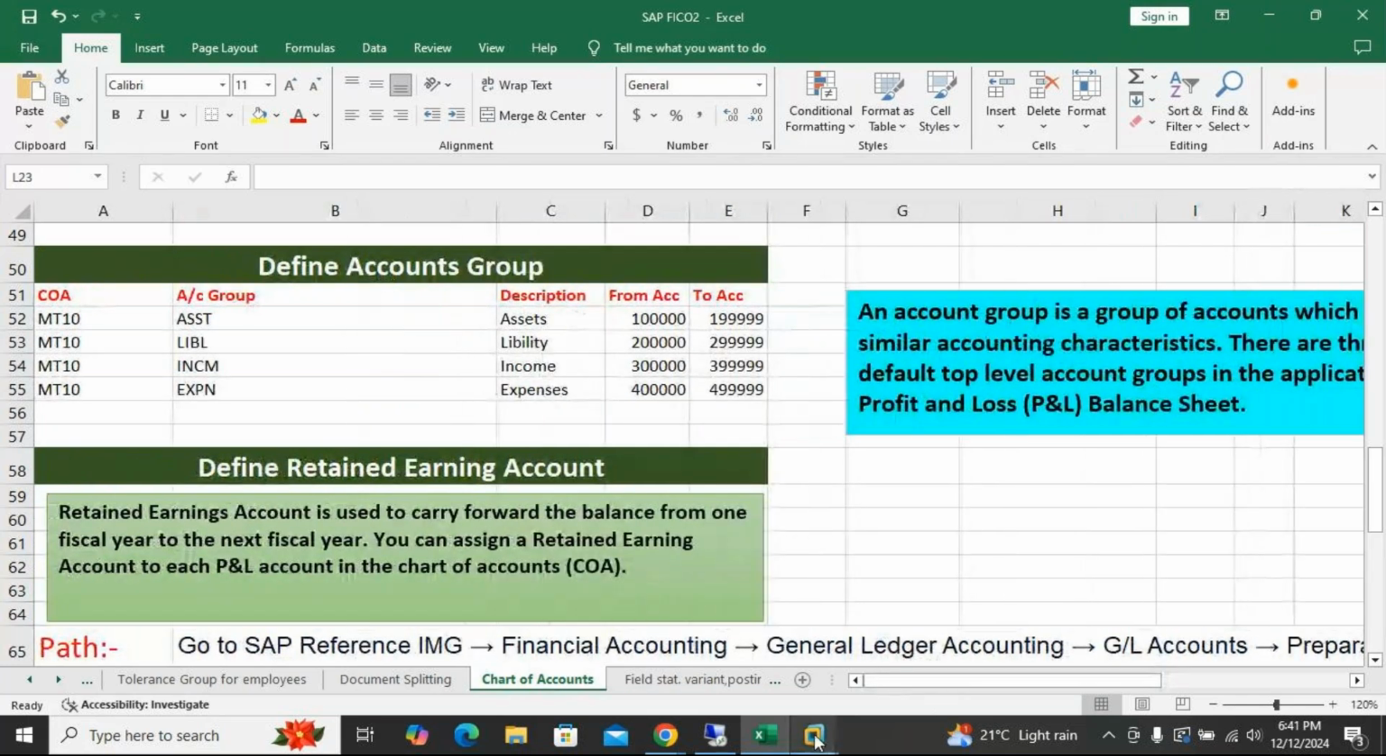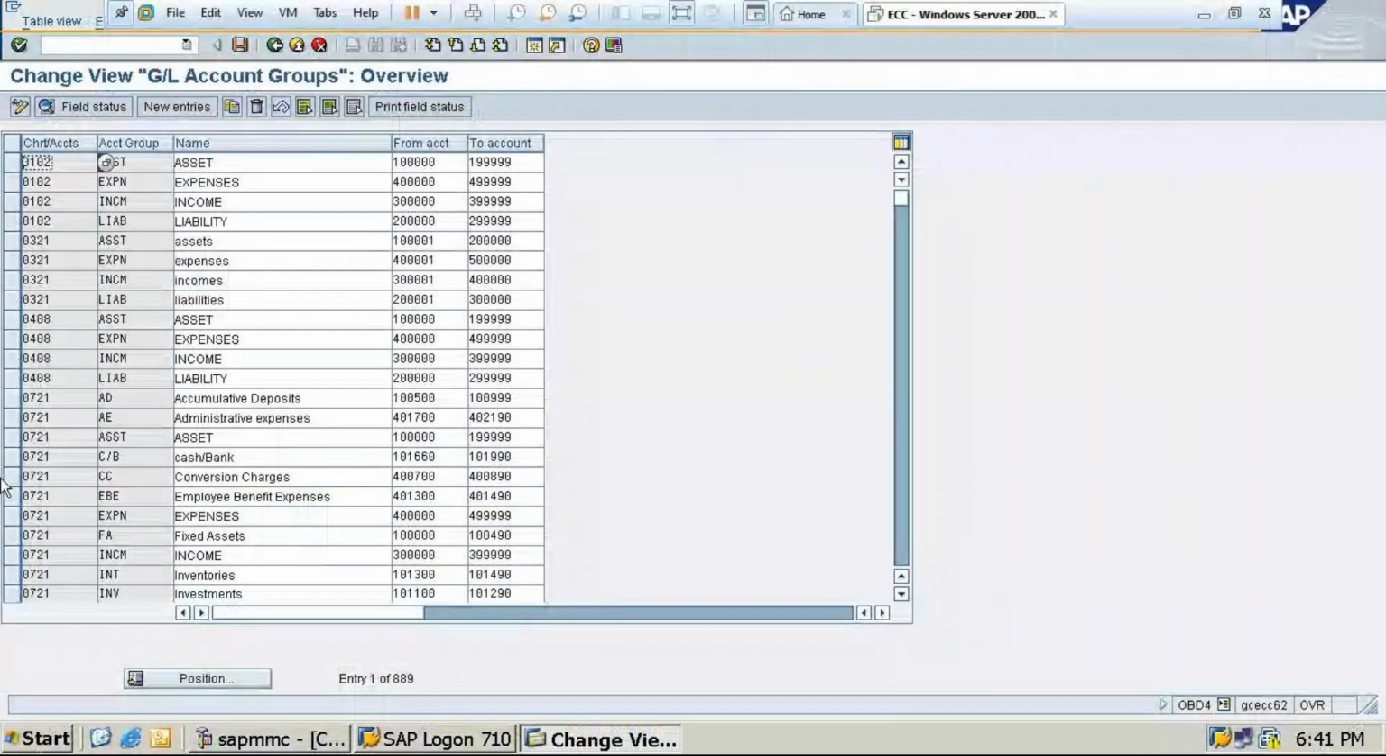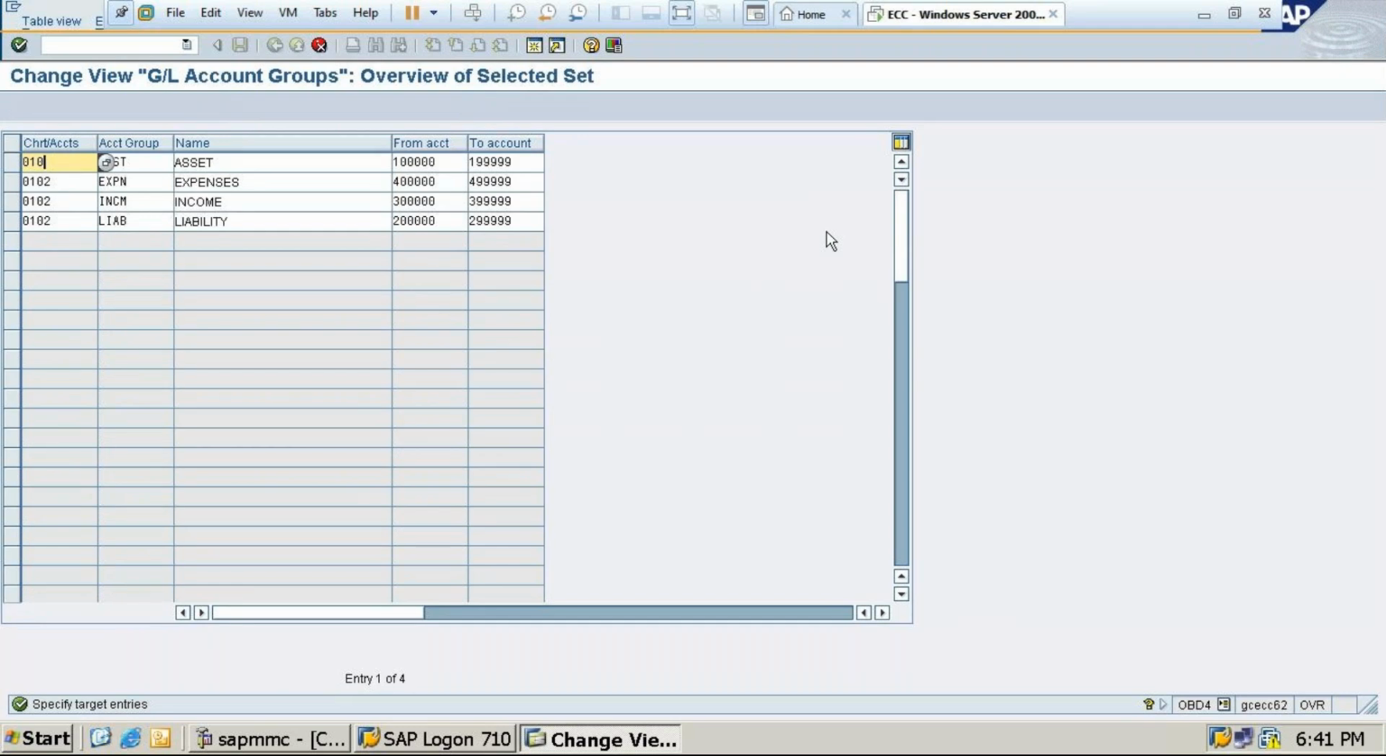Let's start with the accounts group. Click on new entry, students, or else you can copy this also. 1, 2, 3. Okay, so what I'll do, copy as. Either you can type, or if you remember, you can type, or else I'll be taking like this, copy as. So I'll change it to TA10. This is my chart of accounts.